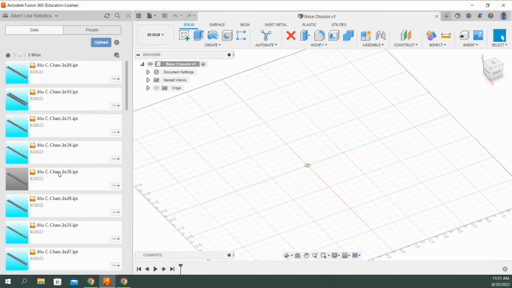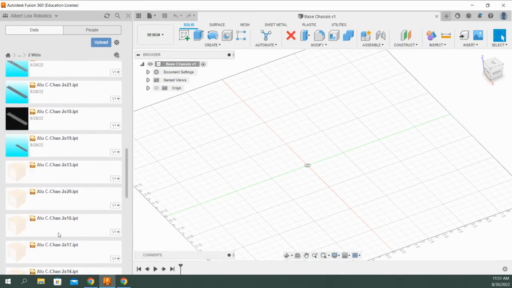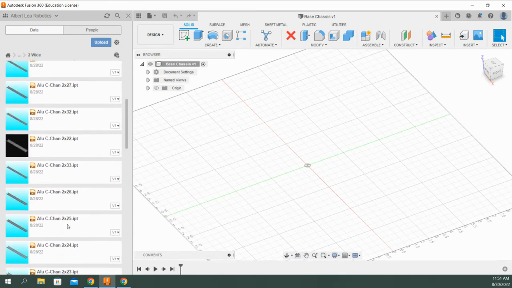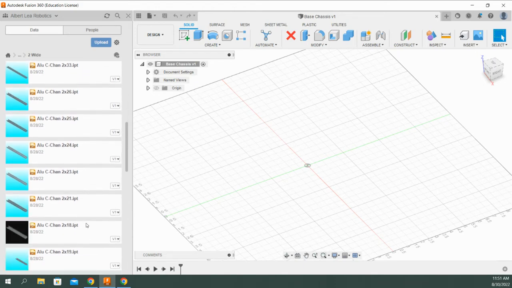So I'm going to go in and we're going to do an install just for this base. We're going to do 35 channel chassis. So the aluminum C channel 35. Now you've got steel as well. I can keep scrolling in. You got all kinds of stuff on here. So I'm going to go to the 35, and where was the 35? Right here. And what I'm going to do is right click on it, and then click insert into the current design.